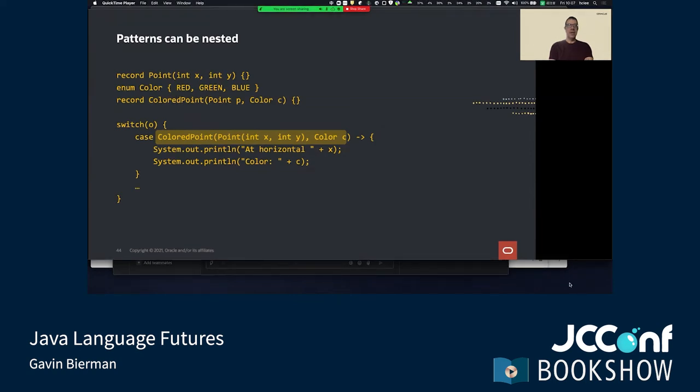And now we can nest some patterns together. So in this switch at the lower half of the slide, we have a case and its pattern is ColoredPoint(Point(int x, int y), Color c). So what does this mean? Well, this pattern matches a value that is a ColoredPoint whose first component is a Point whose first component is initialized to x, its second component is initialized to the pattern variable y, and the second component of the ColoredPoint is a color called c. So if you match this pattern, then in the body, the pattern variables x, y, and c are initialized with the appropriate values.